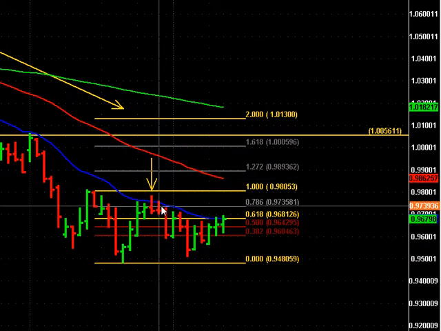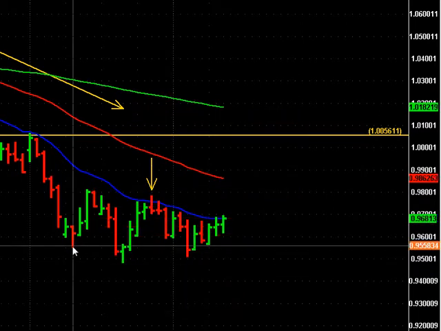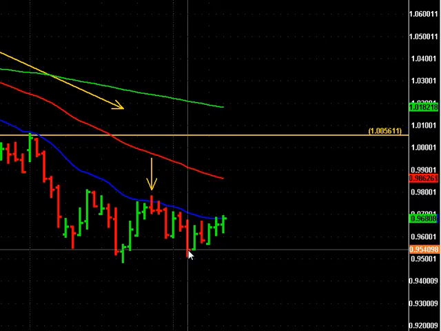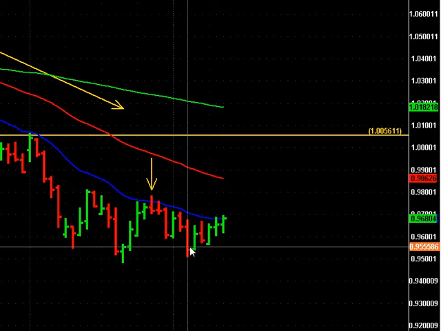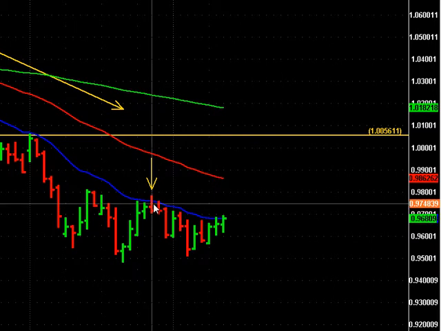It's the 78.6. Now my target, based on this previous swing low, was there at 55. It was all fives actually. 0.9555, all fives. So 0.9555, that was my target, which I've also placed as a trade alert.